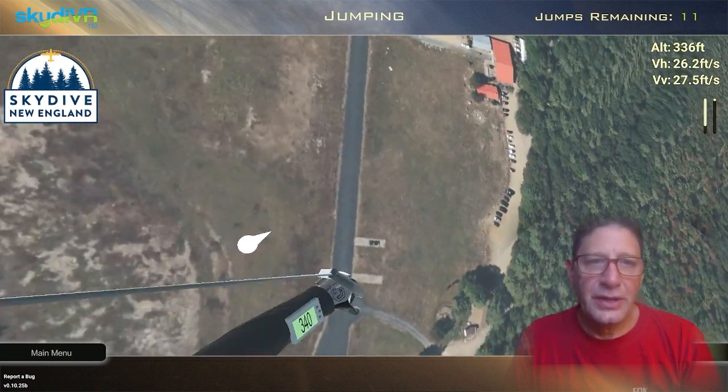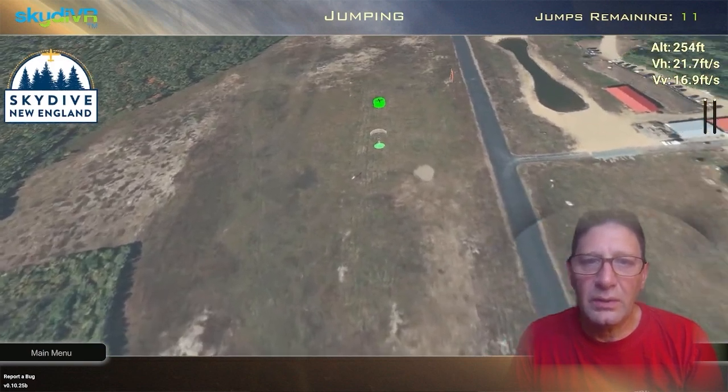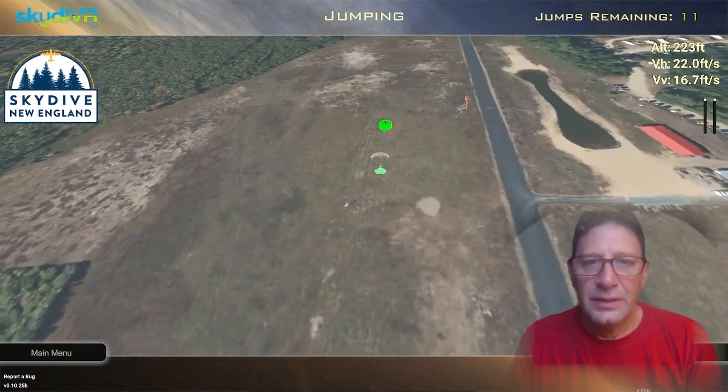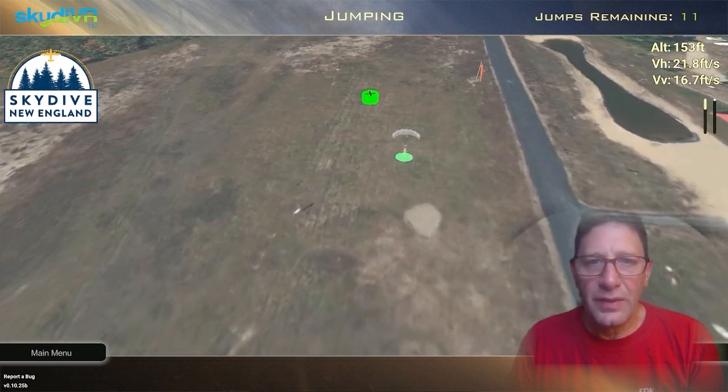And now I'm going to turn into final somewhere around 300 feet. Let's see where it's going to go. Not bad, right? So this is a pretty good path. I'm going to make little corrections primarily on the harness.